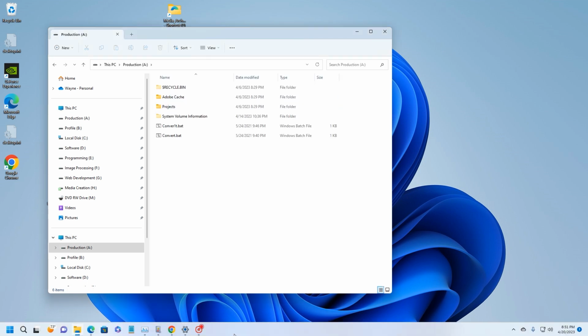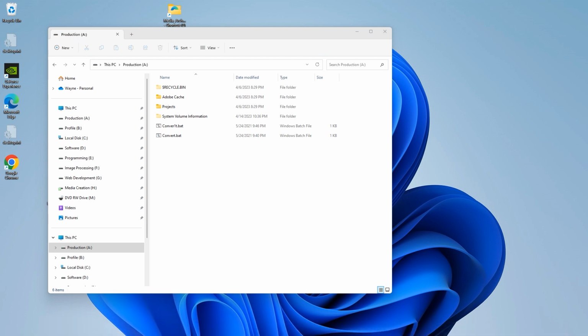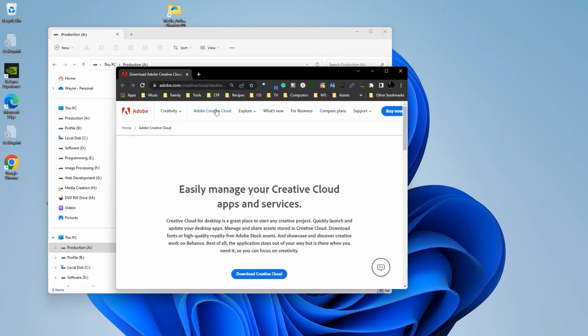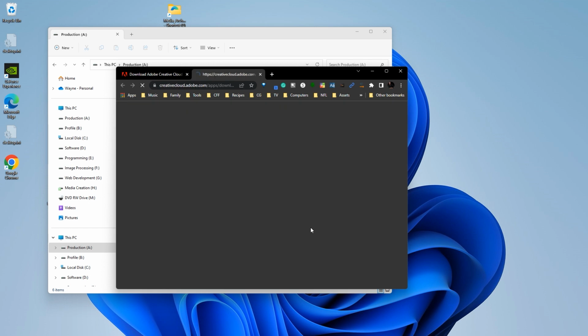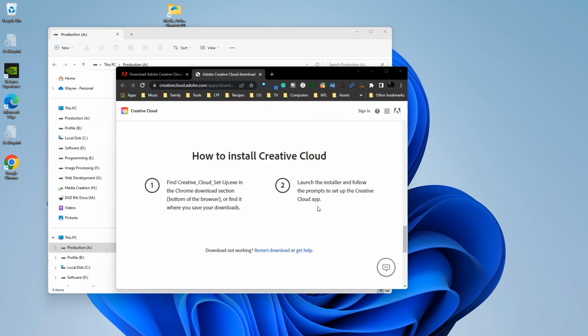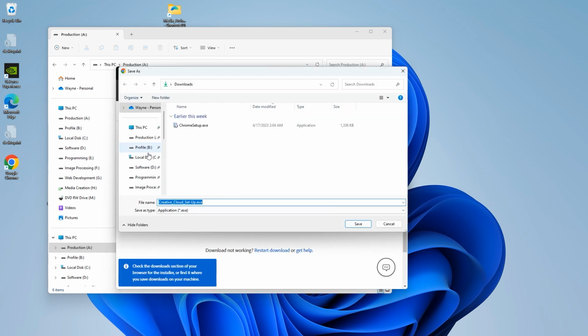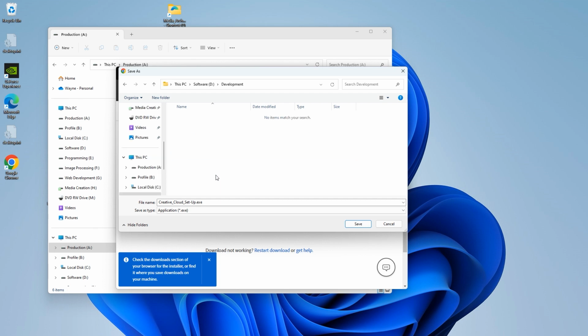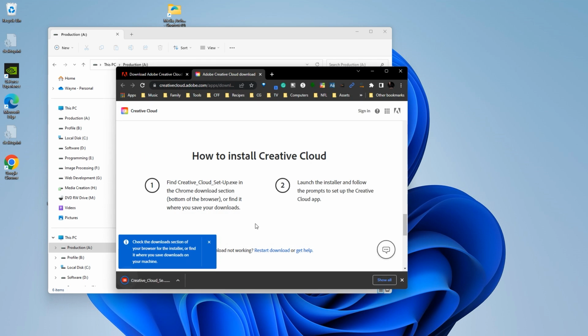So we're going to go ahead and come over here. We're going to come over to the Adobe Creative Cloud download. We're going to download the Creative Cloud, and we're going to go ahead and put it inside of our D drive. And we're going to add a place in here for this. It's going to be go development. Alrighty. And then we're going to put Adobe in here, A-D-O-B-E, and we're going to go ahead and set it right there.